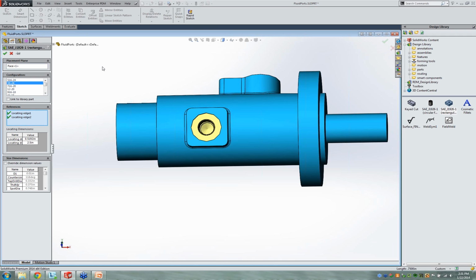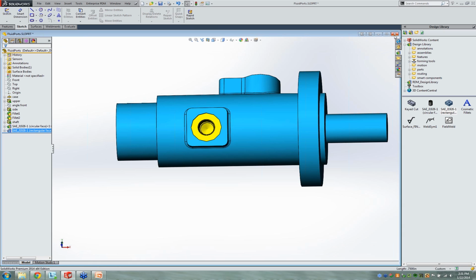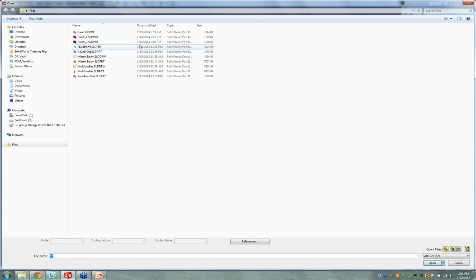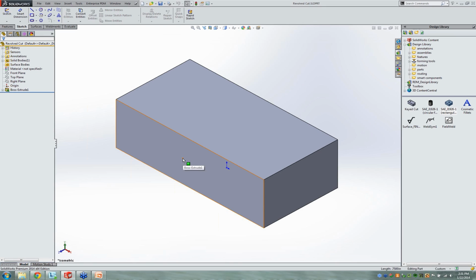All right, let's move on from this and do one more example here of a little bit more complex library feature. We'll do a Revolve Cut, something like this, and see how we would create those and manage those references. So I'll go ahead and close this down. And let me pull up one more part here. This one's called Revolve Cut. And again, all this is just a block. It's just a starting point here for me to make that cut.